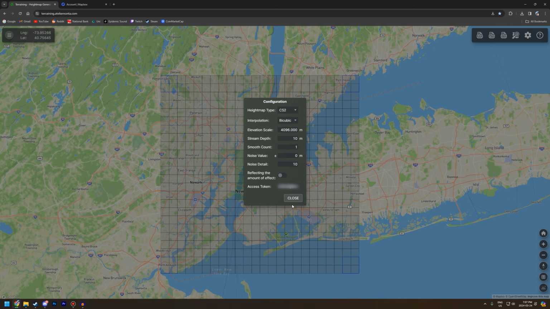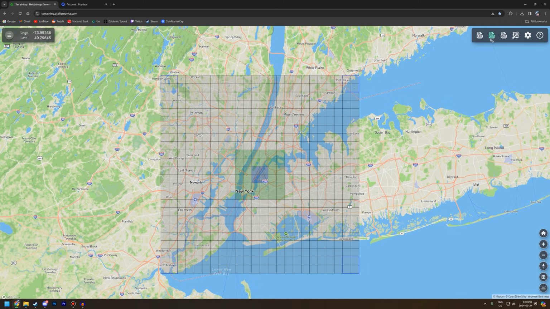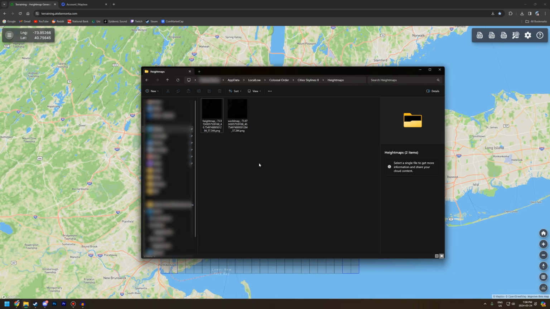So once you have all that set up, you can close this, and you're going to want to click on PNG up here in the upper right corner. It's going to load for a second, and it's going to download 2 separate PNG files, and I'll explain why in just a moment. So these 2 PNG files, you're going to want to save them under this path here. So C users, whatever your username is, app data, local low, colossal order, City Skylines, height maps.